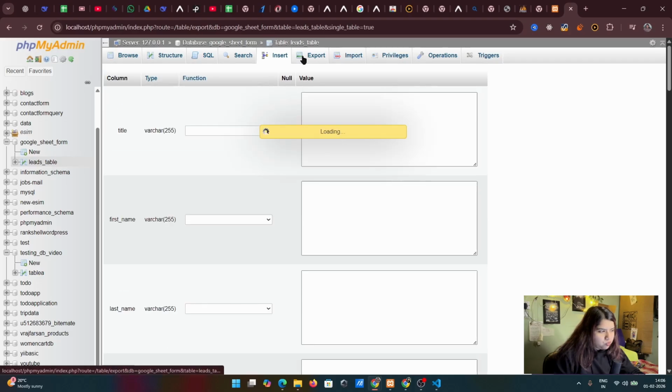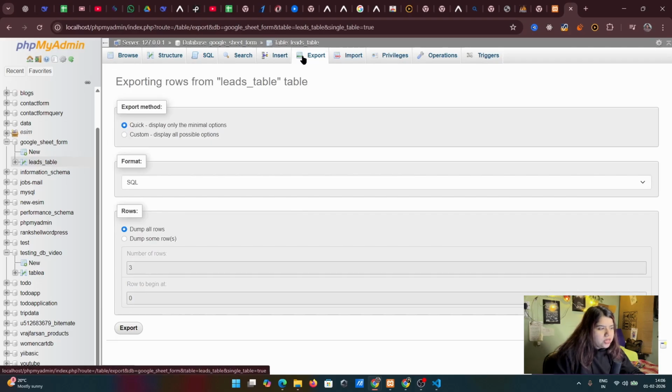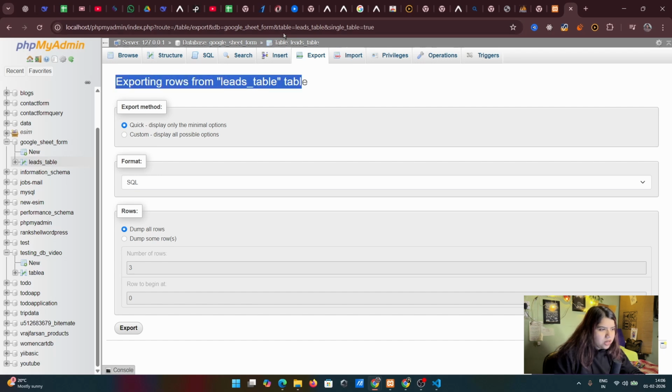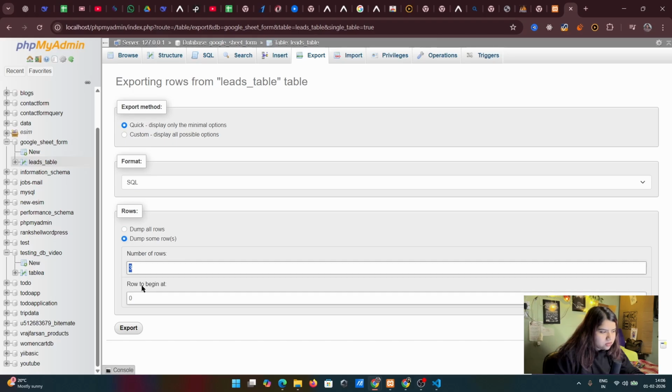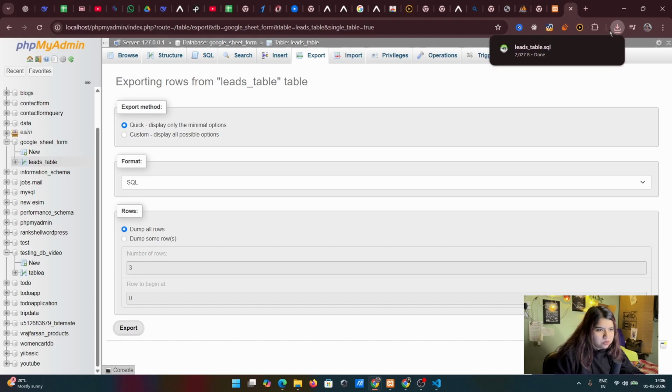Then we have this export option. So what you can do is export rows from this table. We are on the table level, so you can export all the rows and dump all rows. If you want to dump some rows, you can specify the number of rows, and it will export it and give you this leads table.sql format. So you can actually import it on maybe your production database, if you want all the local entries to be there. Generally it's not like that, but if you want, then you can do it.